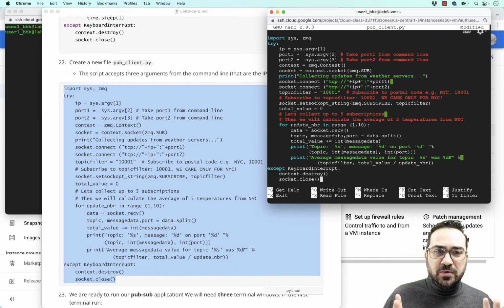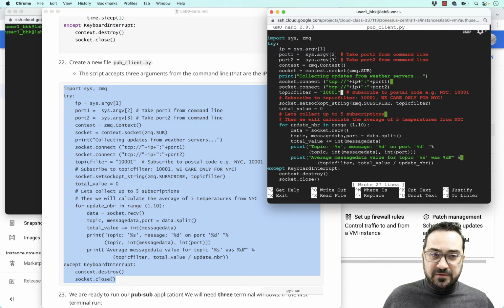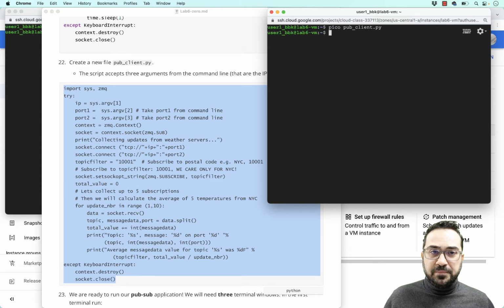Again, here I don't really need to change anything. One thing I have to check is that I am subscribed to a topic that has this particular postcode 10001, and that's the postcode, for example, from New York City. If I want to connect to a different city, well, we can adapt this as we like. Now, save this, Ctrl-S, Ctrl-X.